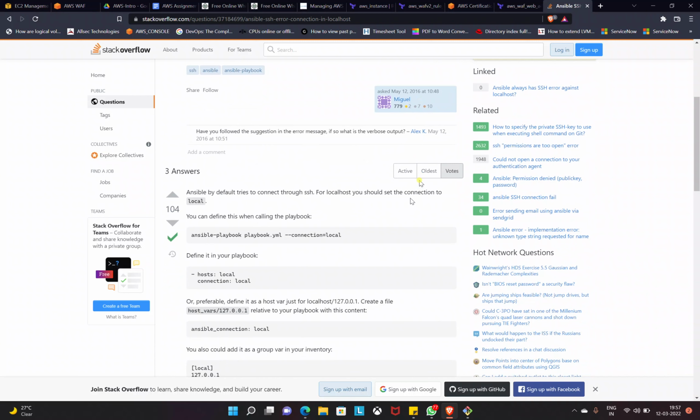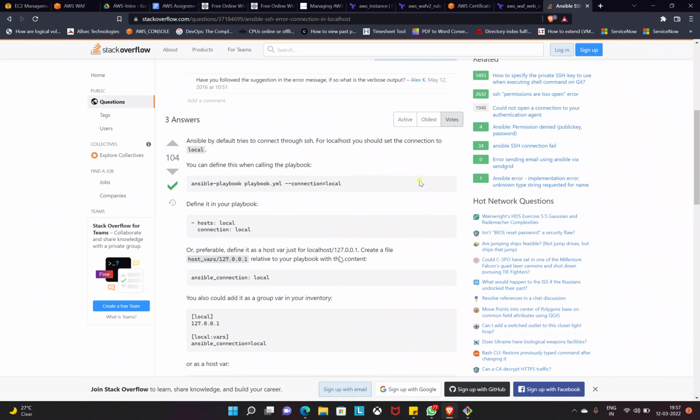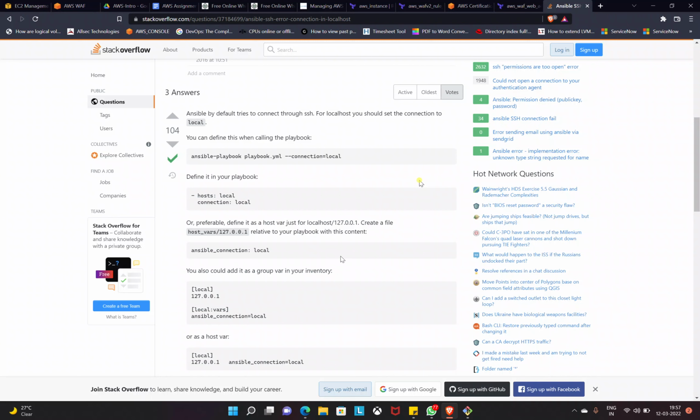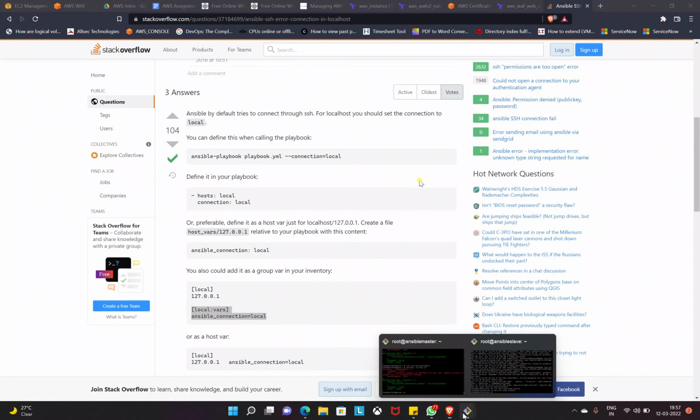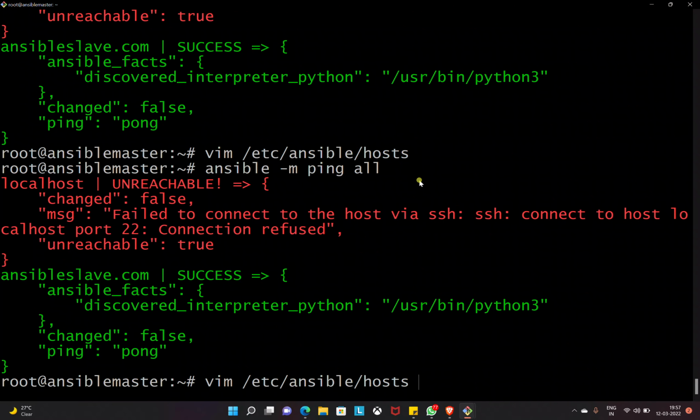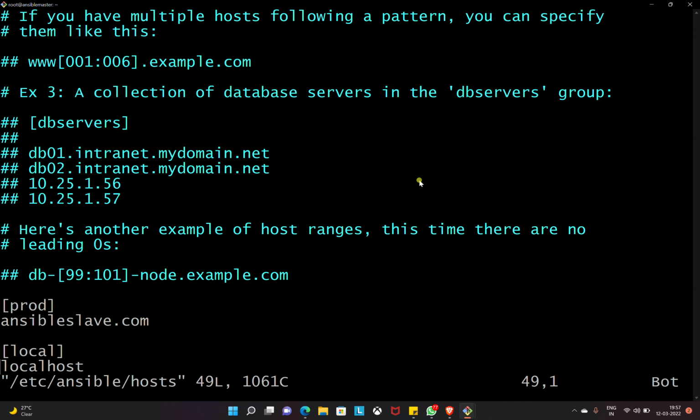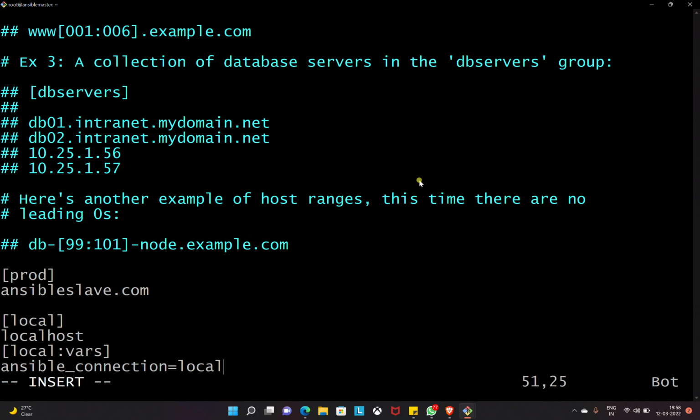See, I've also done the same here. What is the problem? Ansible by default tries to connect through SSH. For localhost, you set the connection to local. Even this, when you are calling the playbook. Okay, ad hoc command. So this parameter I will add. So this will work. This must work. Come down and you will mention here.